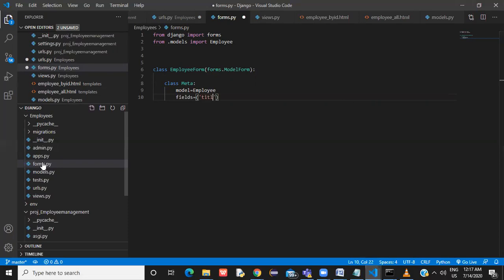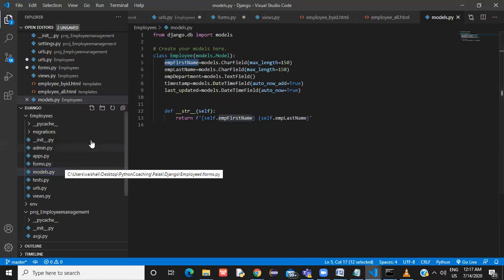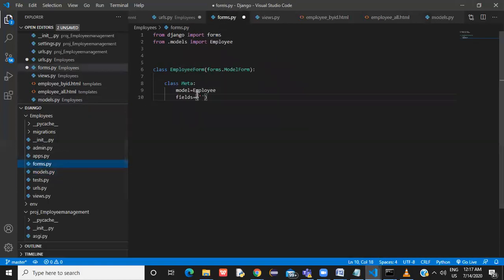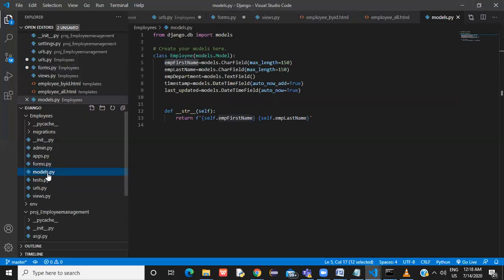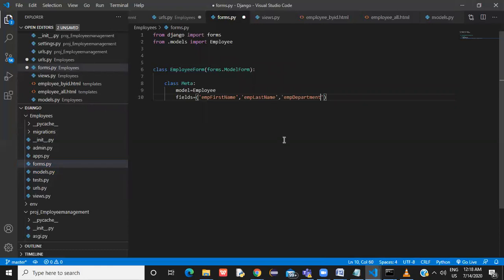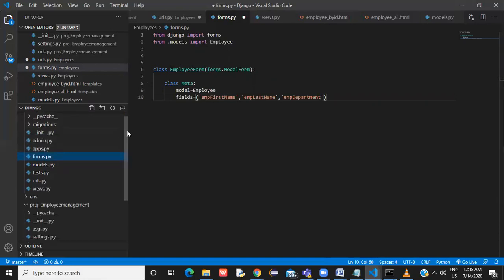Okay. So first we want a title. Title was not there. Let's see, an employee first name, employee last name, an employee department. So employee first name, employee last name, employee department, and the dates are auto generated, so we don't have to mention those things. So it is a tuple where we have defined all the field names which we want to display in our forms, in the fields when we are displaying the form.